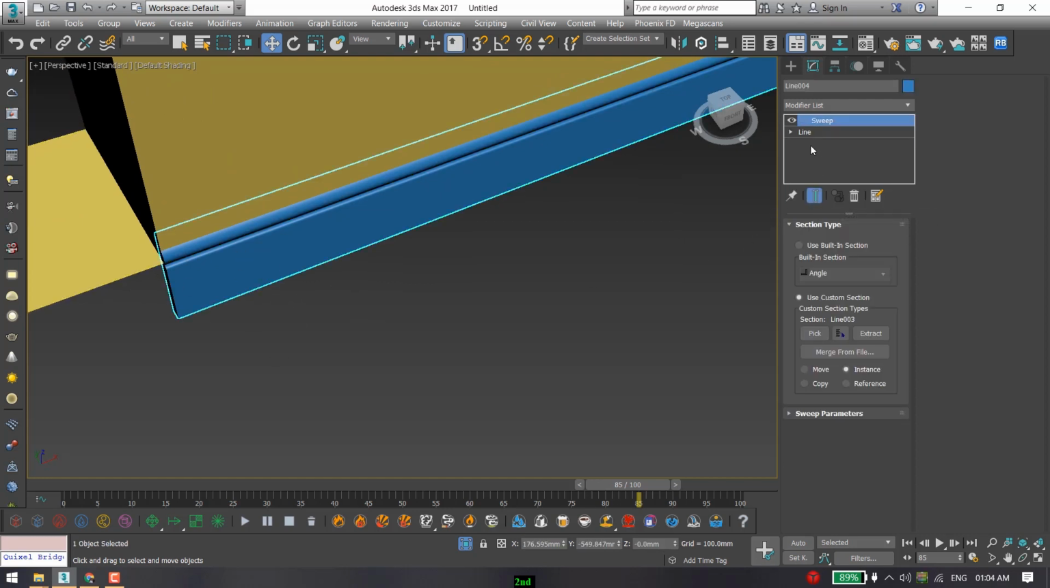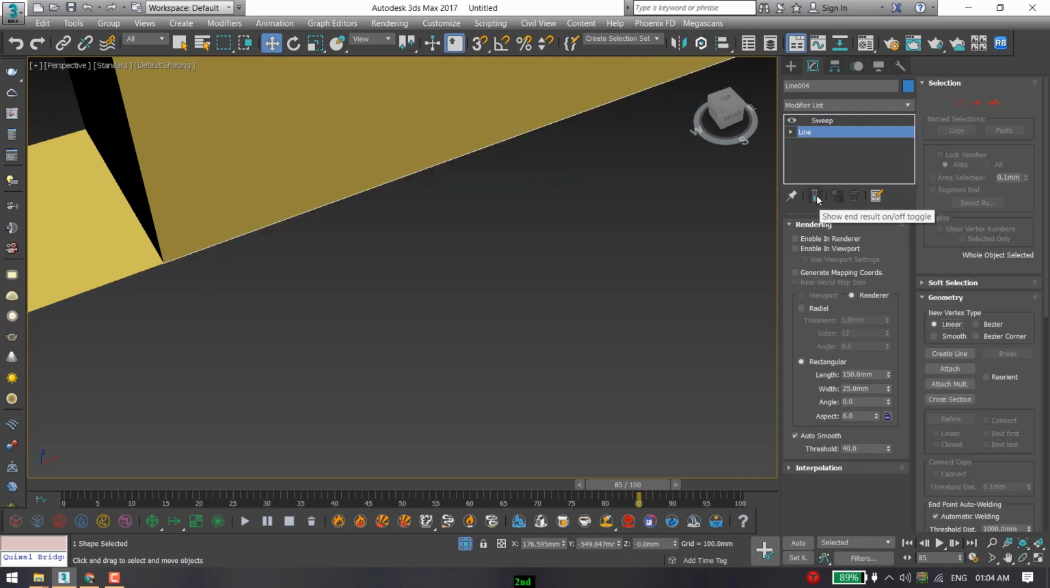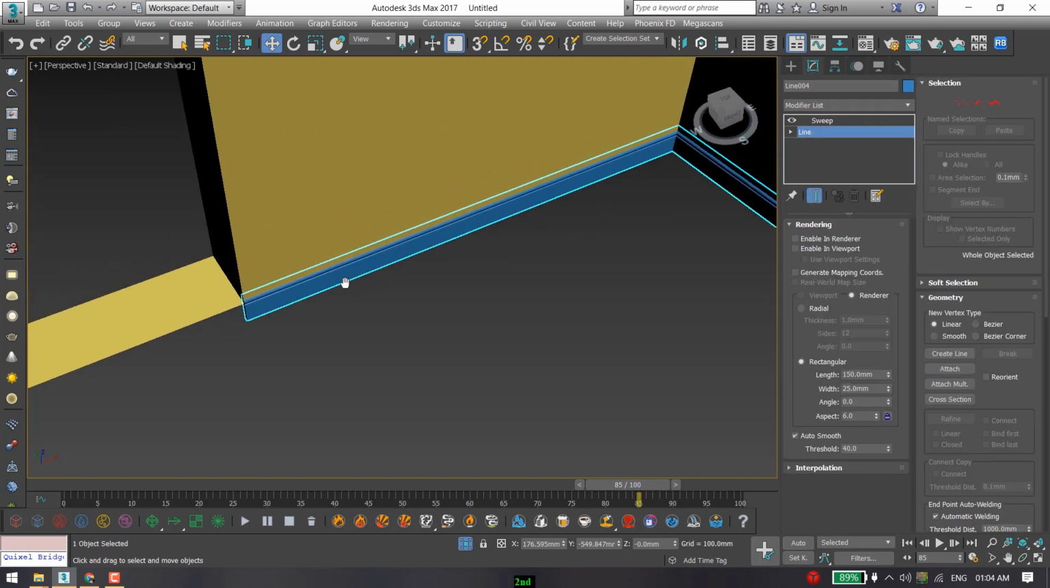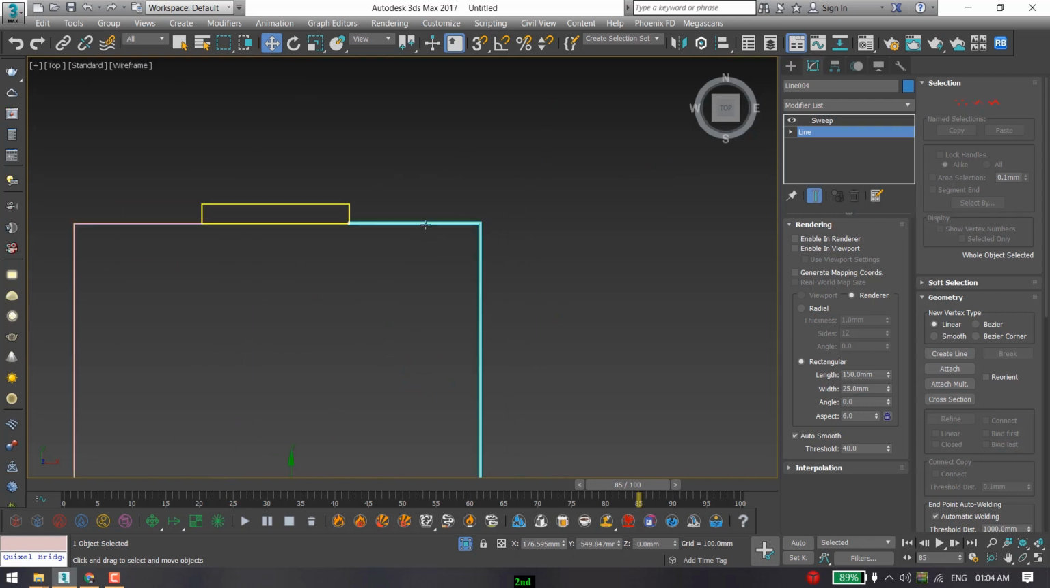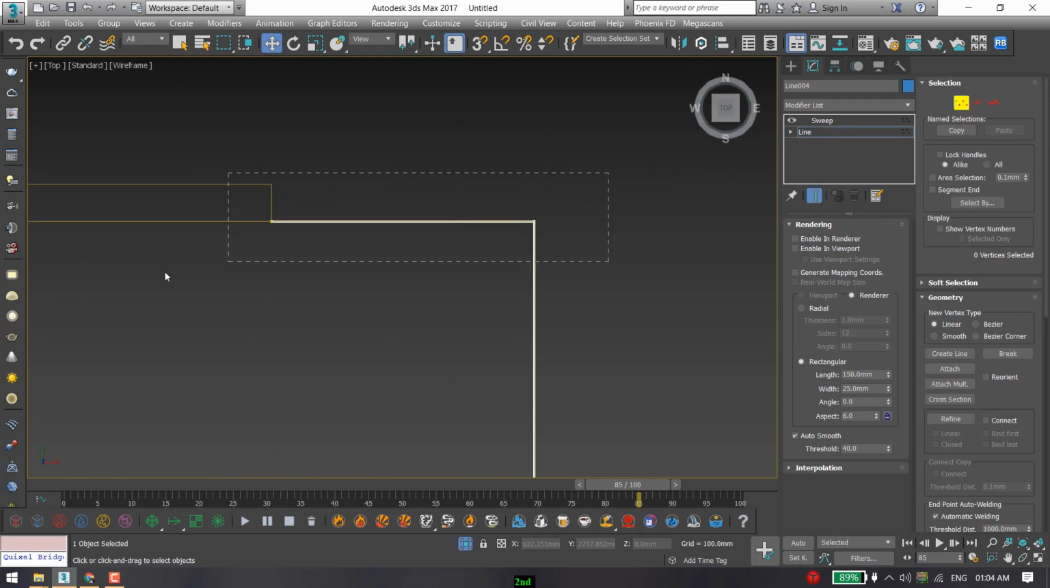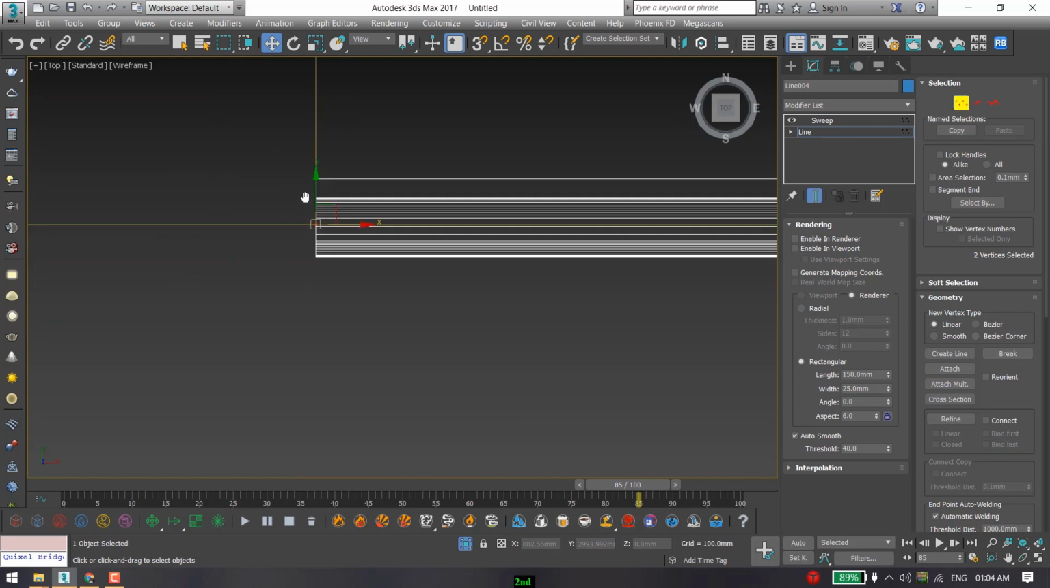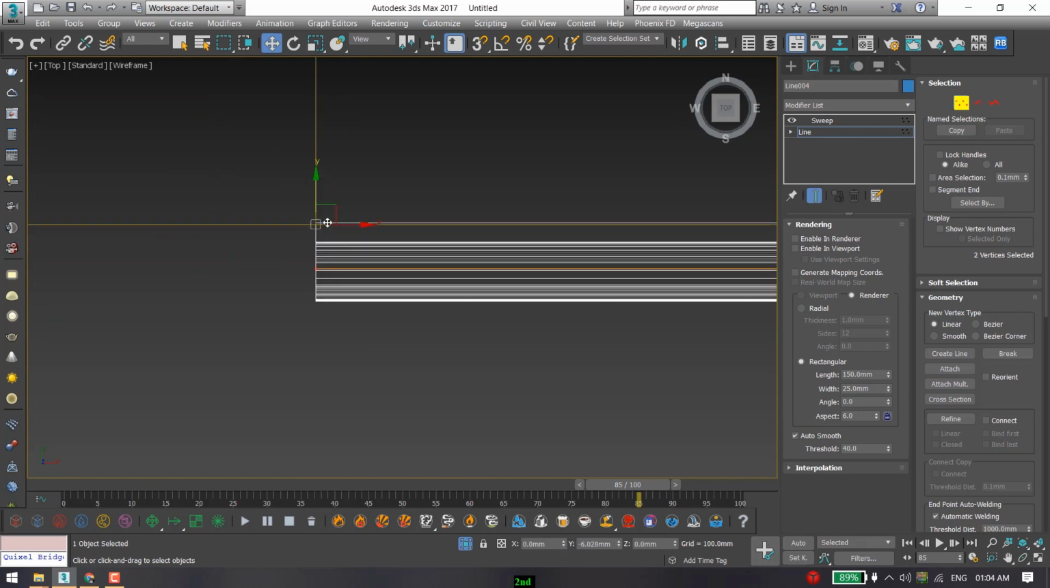Select this camera and go to the line. Don't forget to click on show end result. Press S for snapping mode, press Z to zoom, and move this camera. Press F3 for wireframe mode. In this viewport, select this vertex and move it on the Z axis and Y axis. Try to match that room edge. You can see that clearly.